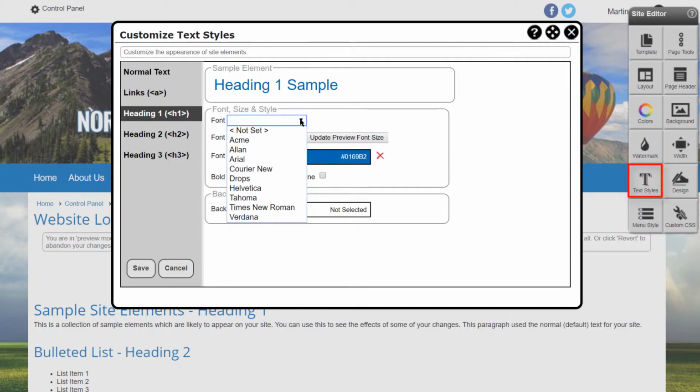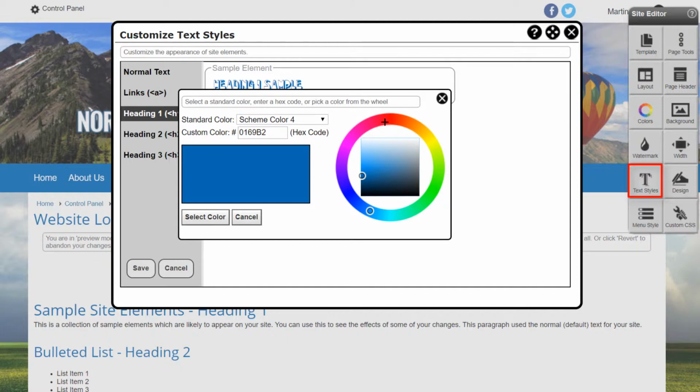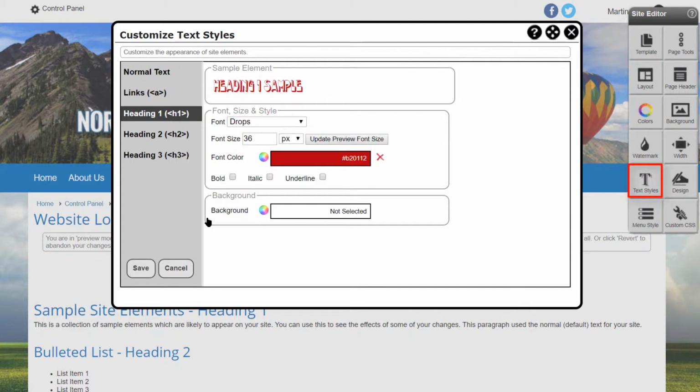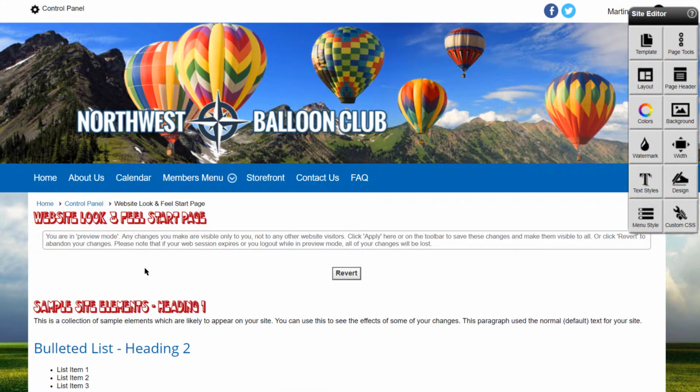You can configure the font, including any custom fonts that you've added to your website through the control panel, the font size, which can be specified in pixels, em, or %, font color, using a standard color, RGB hex triplet, or the wheel, bold, italic, and/or underline, and note that some custom fonts may not have bold or italic variations. And also, some elements, like headings, also include the ability to specify background color. Click Save to save your changes and close the dialog, or Cancel to close without saving.